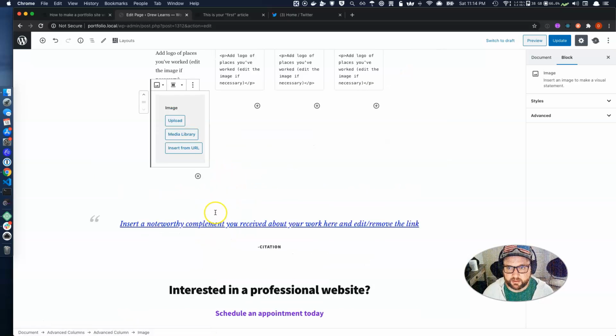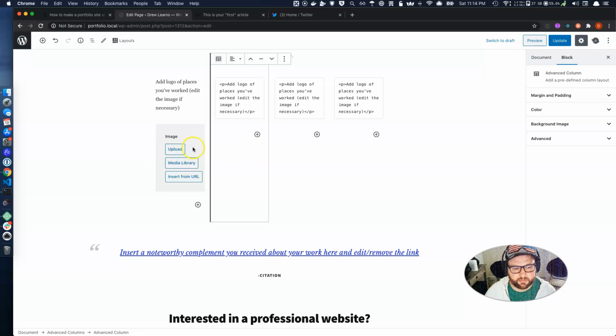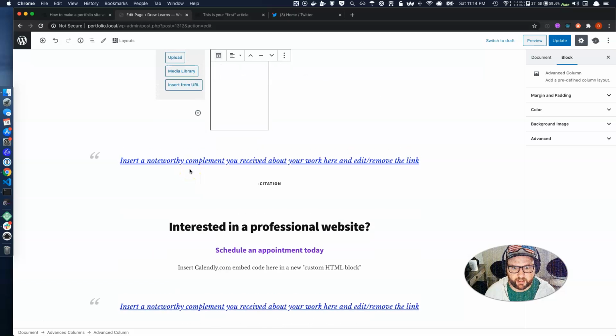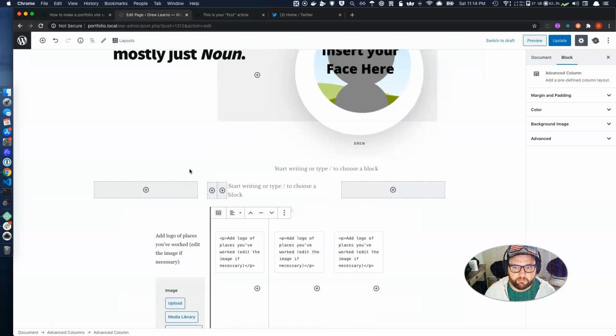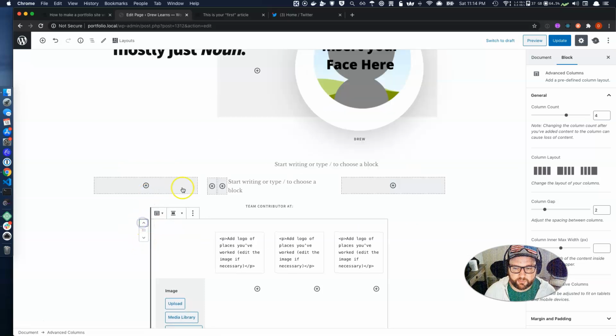And I'd recommend going and nabbing the logo for the companies that you have worked for as a contributor and upload them to your media library. Upload them and then pull them from your media library, select them. And I think I should probably also discuss the media library momentarily. You can also adjust the size and position of these just like before.